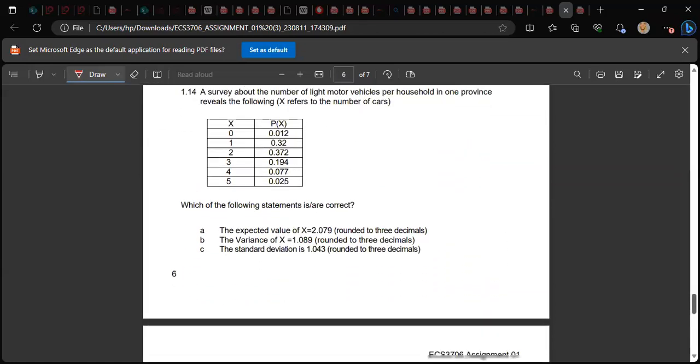So let's do the calculation on question 14 and then we can call it a night. Just put up this information on the Excel sheet so we can do the calculation there. I'm just punching in the numbers 3, 4, 5, and then we have the probabilities 0.012, 0.32, 0.372, 0.194, 0.077, 0.025. So I was just putting in these numbers.